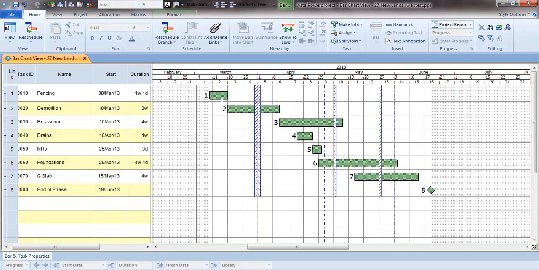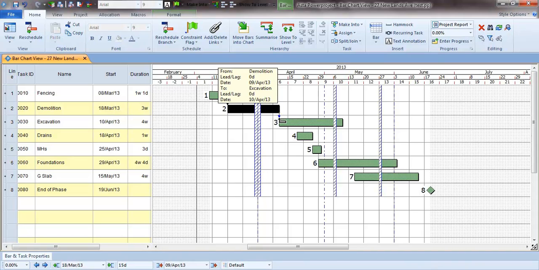So when you take the cursor near the edge of an activity, you get a little pop-up box. The cursor changes shape, and this box shows you where the cursor is and what the lead and lag will be when you create a link. So when you're ready to create a link, you hold down the mouse button and drag along, and you're looking to find the other end for this logic link. So I'm saying that the demolition can start as soon as the fencing is finished. And in the same way, we'll say when the demolition is finished, we can start the excavation.